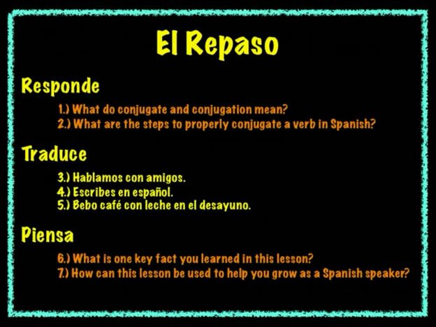And finally, el repaso, the review. Responde, respond. What do conjugate and conjugation mean? What are the steps to properly conjugate a verb in Spanish? Traduce, translate these 3 sentences.